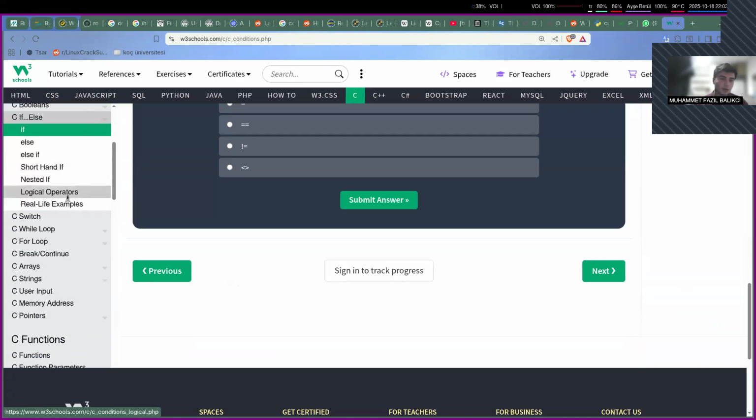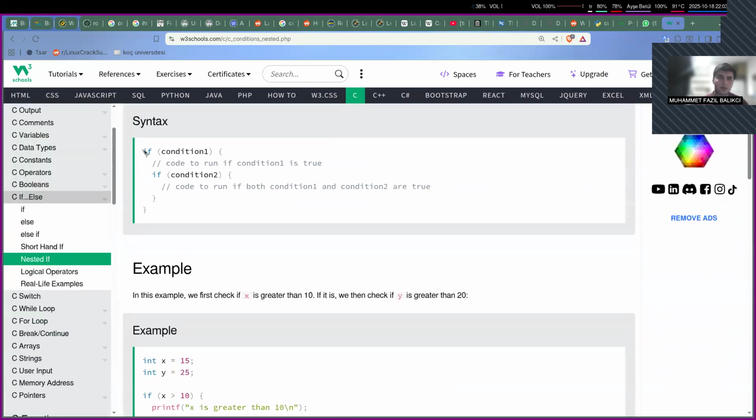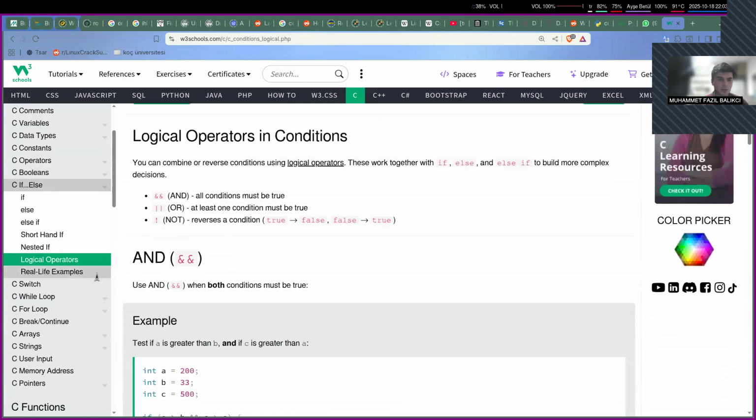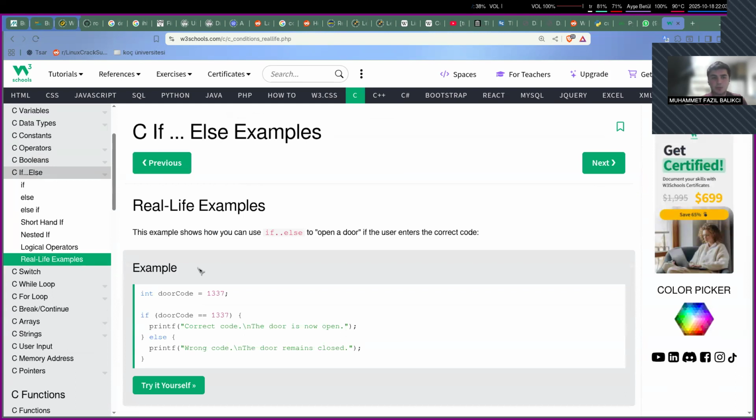And nested if, what is that? Okay, you can use an if condition inside another if condition. It's as simple as that. I don't think we need to explain this. It is just pure simple logic.